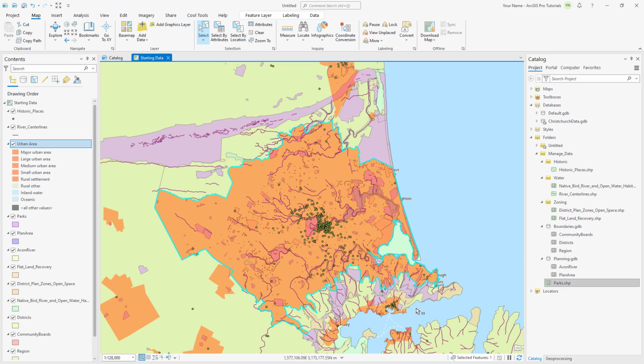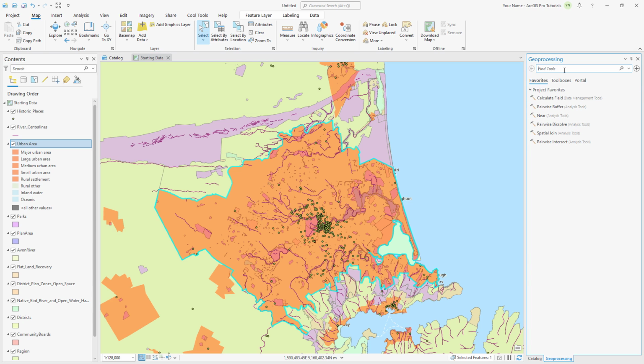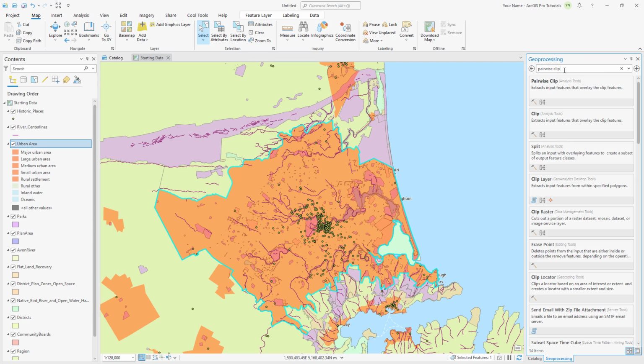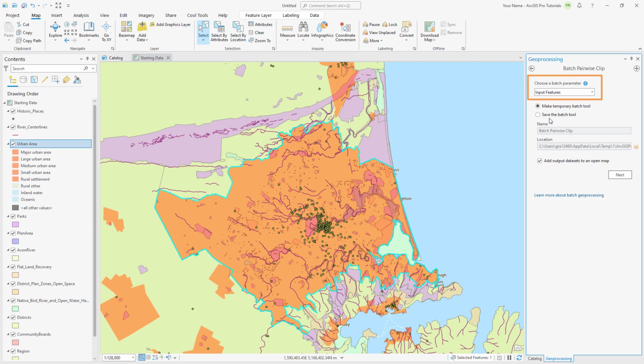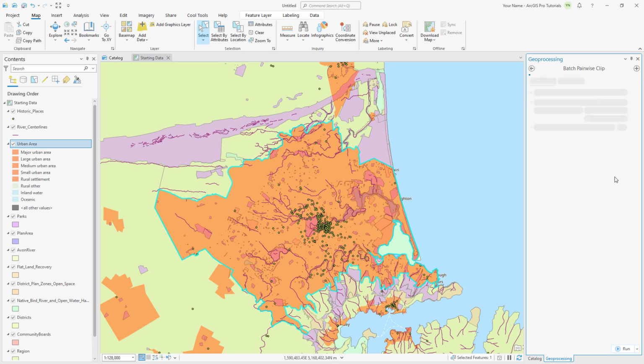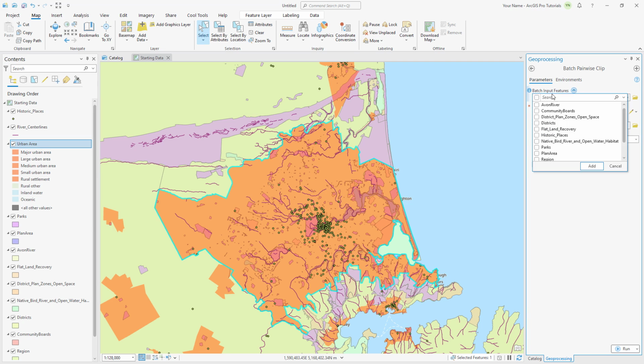Make the geoprocessing pane active and search for the pairwise clip tool. Right-click the tool and click Batch. Make sure that Input Features is selected and uncheck the box for Add Output Datasets to an open map. You will add the output datasets to a new map later. Click Next. Next to Batch Input Features, click Add Many and toggle all the checkboxes.